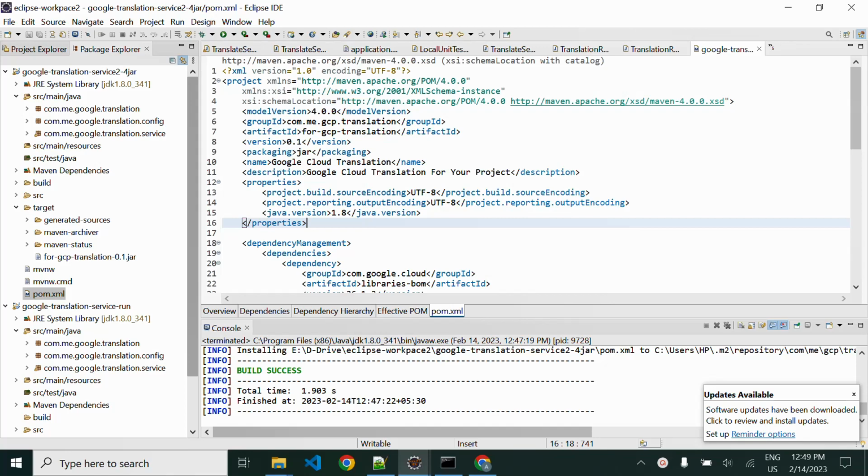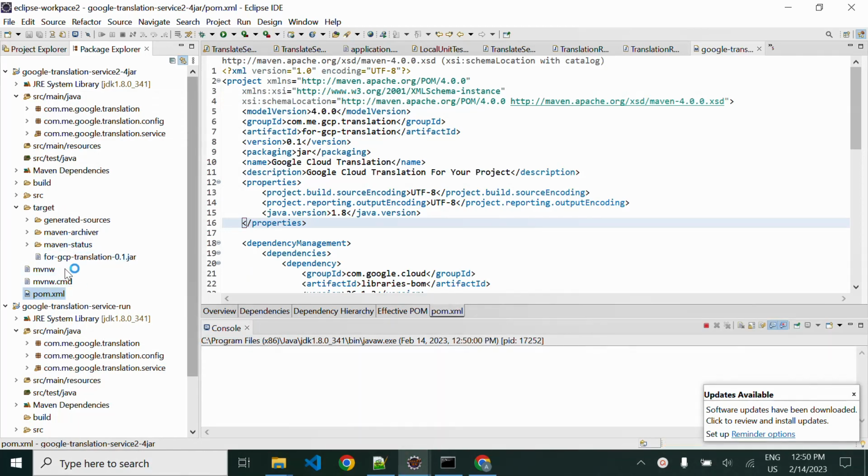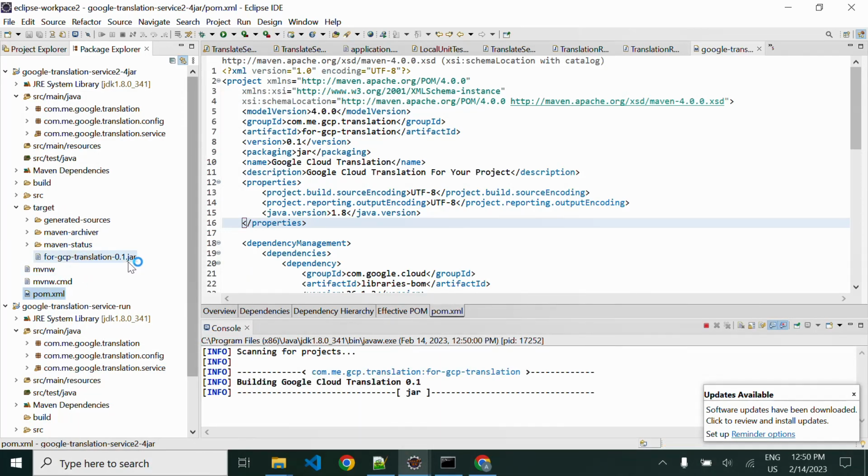Dear colleague, this is Anil. In this video, I'll tell you how to install a jar in a Spring Boot based Maven project. This is my Google Cloud Translation jar project. This is nothing but creating a jar that can be used for a project which is looking for multi-language support. This is already done. As part of installation, if I execute Maven install, this will create a jar for GCP translation 0.1 jar.